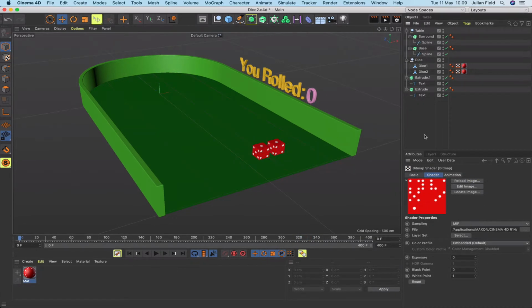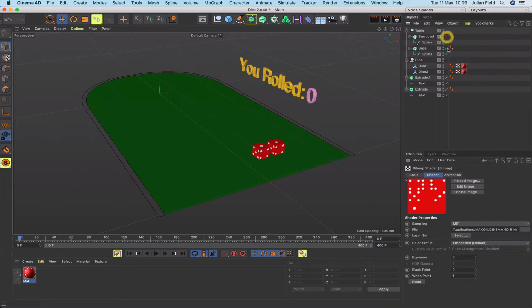Because there's very little going on here and it's very simple to achieve, I'm not going to bother building this one from scratch. We'll just have a quick look at what I've done. For the table part of it, I've just got a surround and a base. They're both extrudes, as you can see. If we switch those off just briefly.